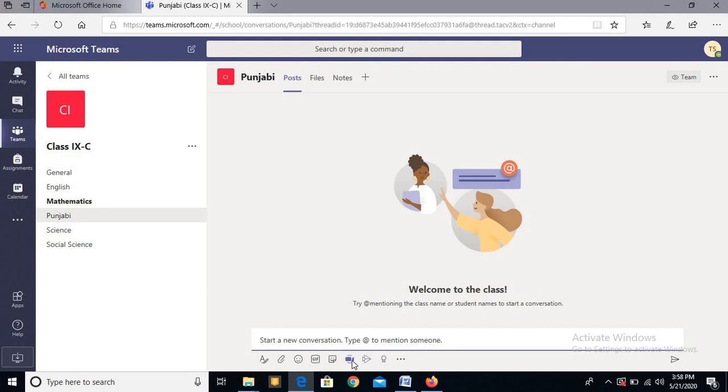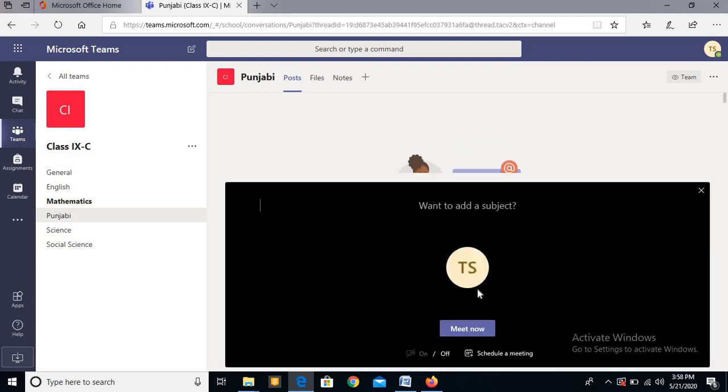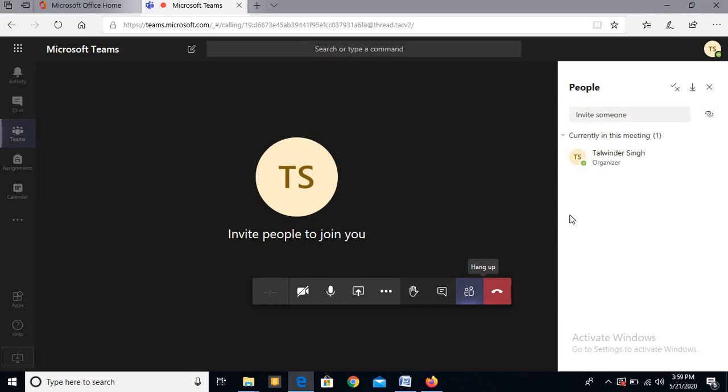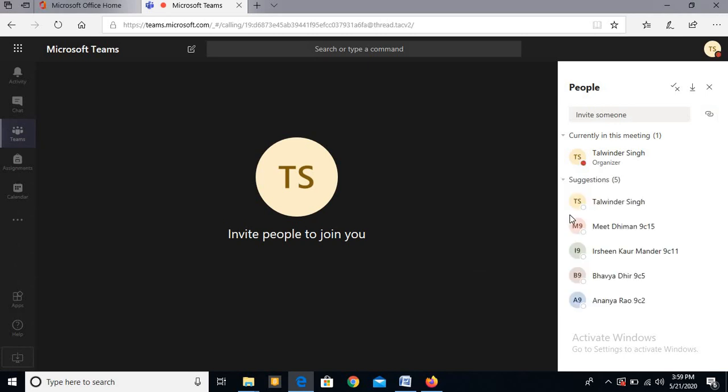Then you will get this option. When you click on Meet Now, the call will be made to the students. So you see the call is there. Now automatically they will get the join option at their end, so they can directly come to join the session.